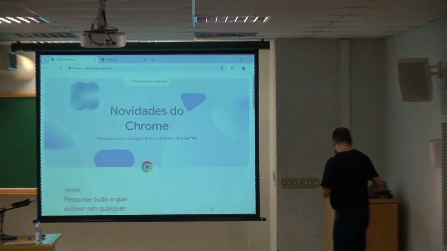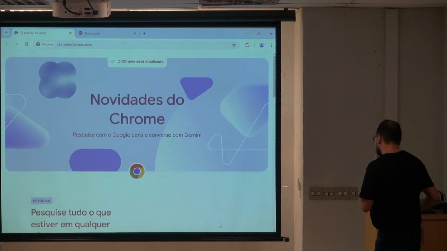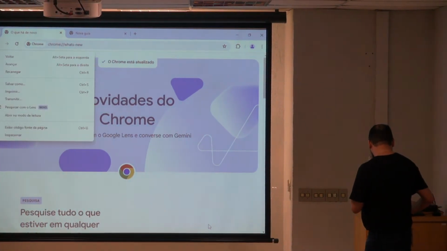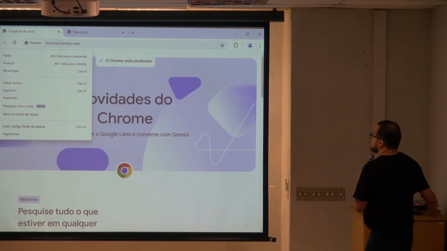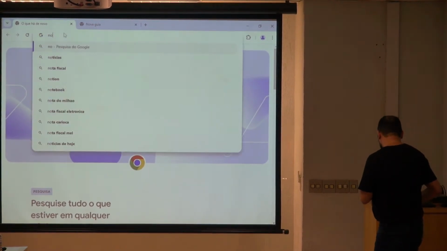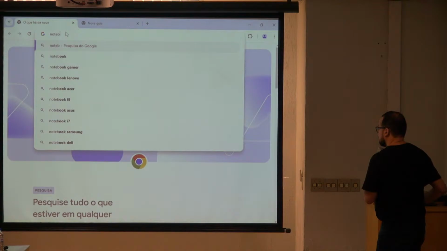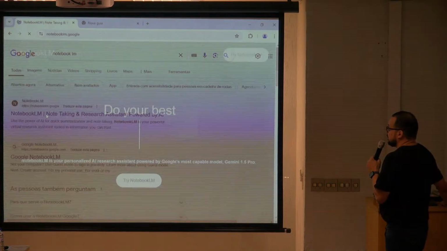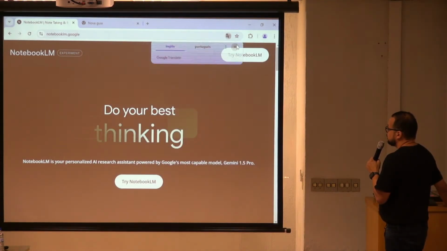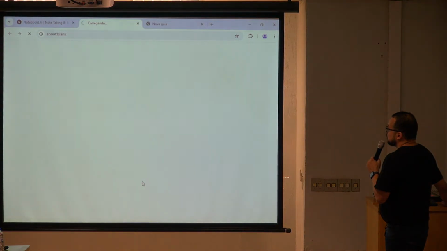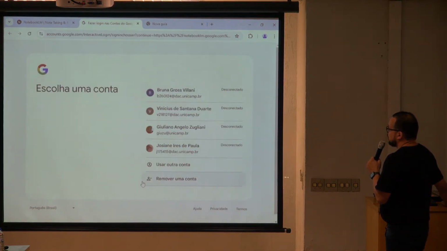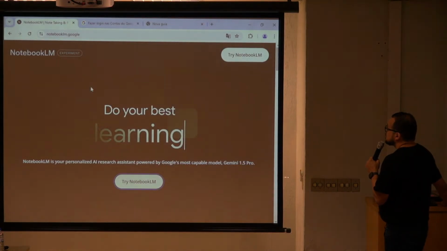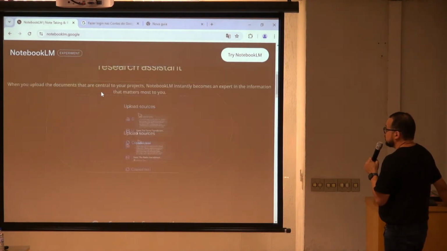So if you go to Google and just type NotebookLM, oh, seriously? Here. So if you type NotebookLM, it will give you this tool here. I don't think it will let me try because it will ask me to log in. But let's, hold on, let me see if here.